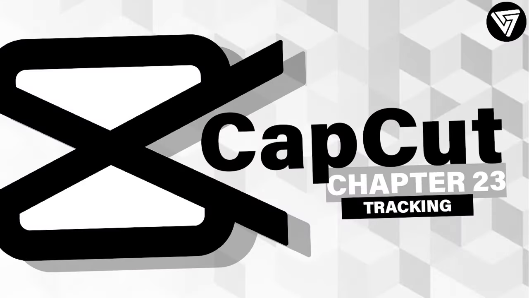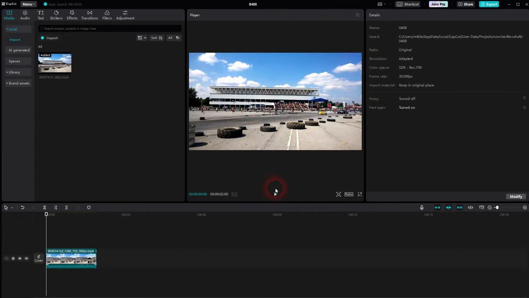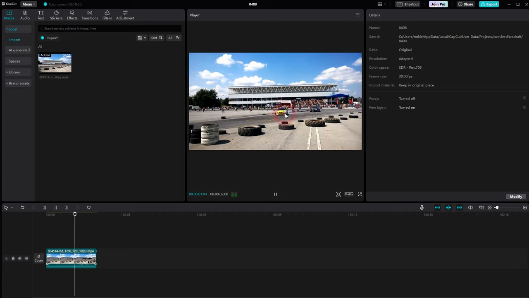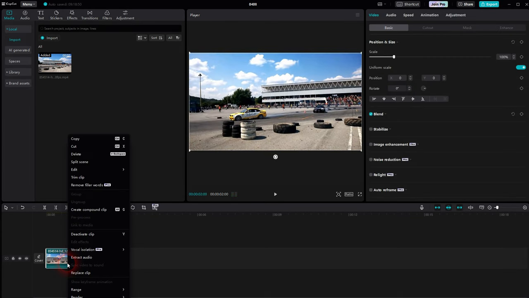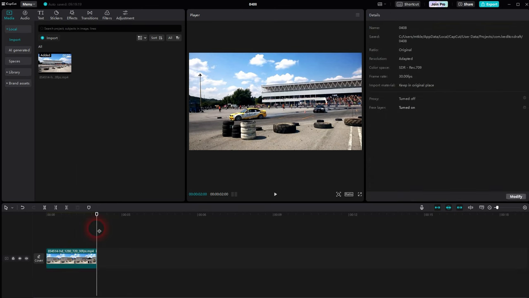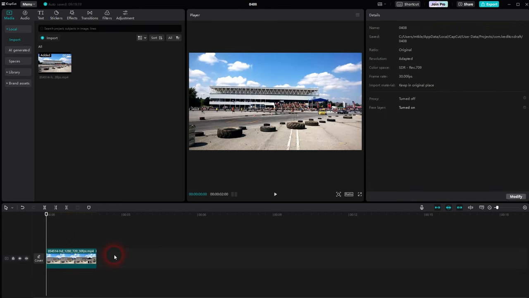Another key principle of video editing is tracking. In the short clip, we have two moving objects, two cars. And if we wanted to add, let me first extract the audio here, I don't need it. And if we wanted to add an element that follows them, an image or text, we can use the principle of tracking to do that.